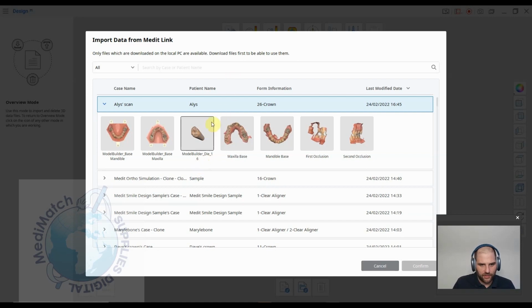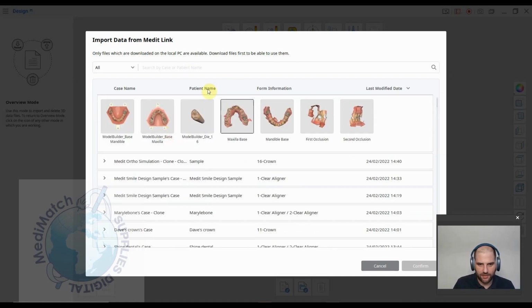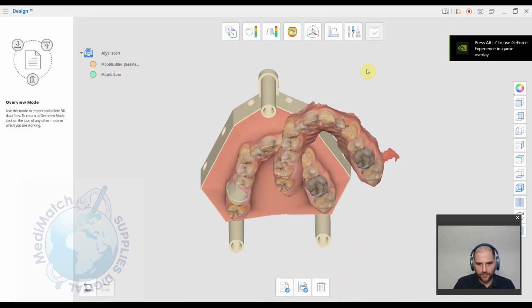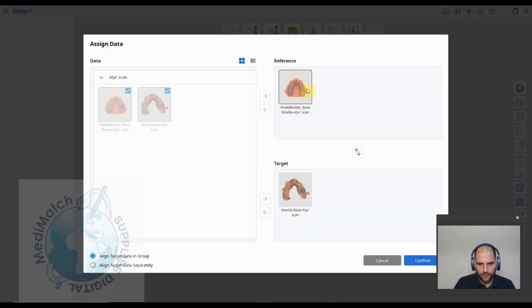Okay, so straight away, same as before, you've got access to your whole library of cases, and you can select files you want to work on from any of them. So on that one, there's a model of this scan basically, and the scan itself. Okay, cool. So here we've got the reference and the target.